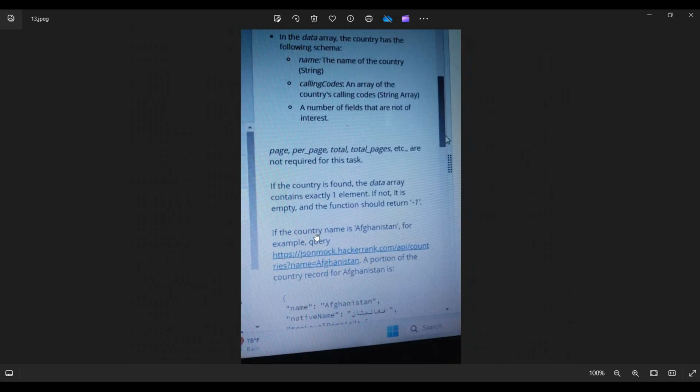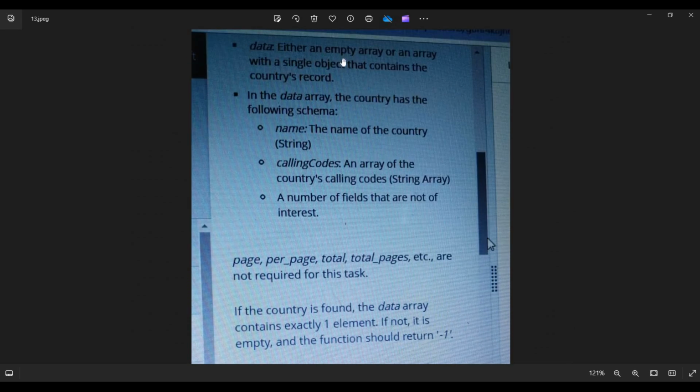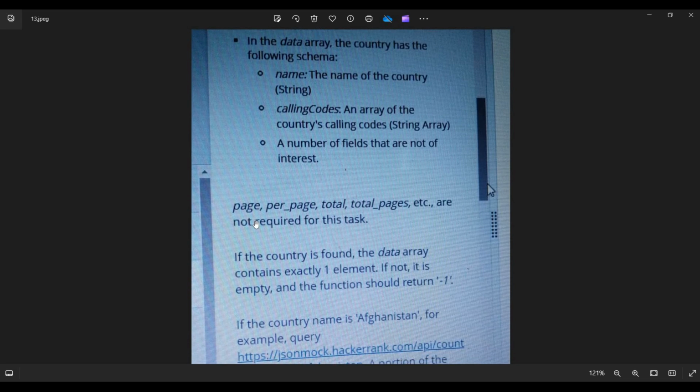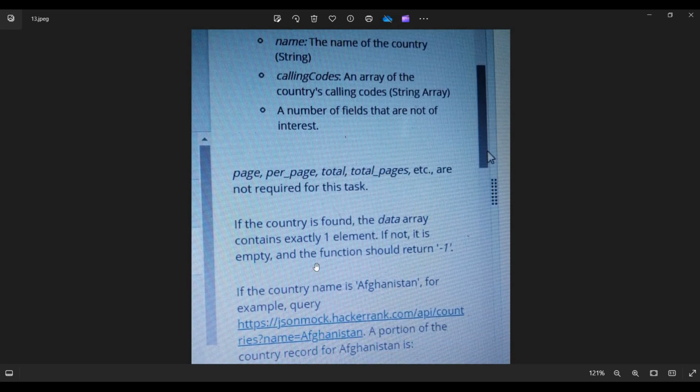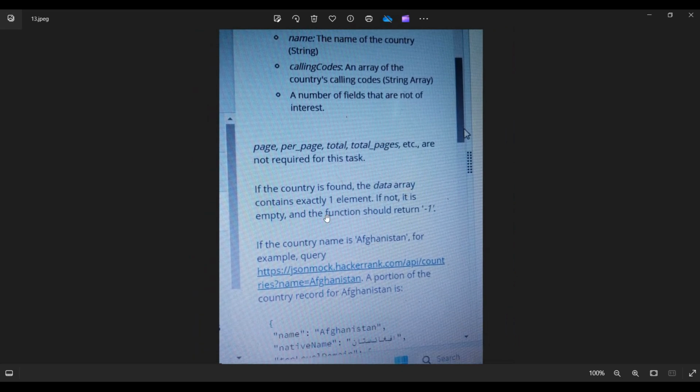Okay, let us see the first one. The data is either an empty array or an object that contains the country records. So in the data array, the country has the following schema: name, the name of the country, string; calling codes, an array of country codes, string array; and a number of fields that are not of interest. These are things like page, per page, total pages, etc. These are not required for the task, because we just need to get the calling codes. So if the country is found, the data array contains exactly one element. If not, it's empty, and the function should return -1.